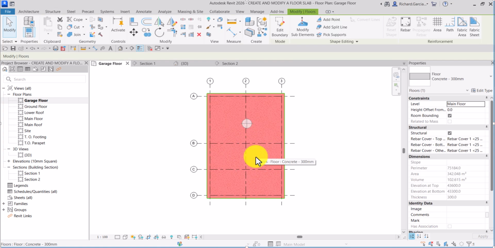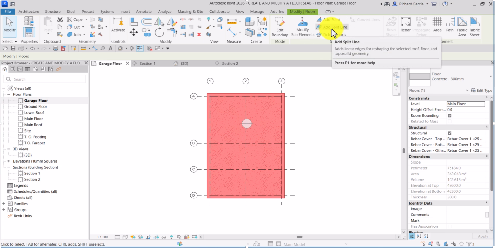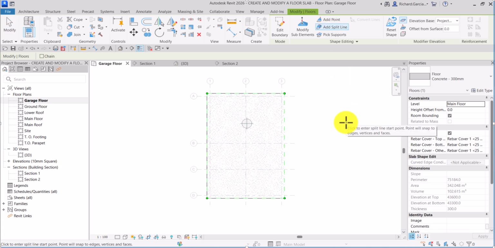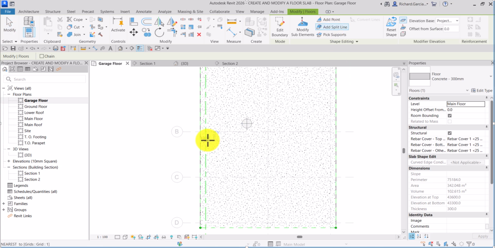All right, and then after that, what we can do here is we can use some of the shape editing tools that we have here. So you need to select first the floor, and then from the modify floors contextual tab, you will see here the shape editing tools. Like, say for example, I want to add a split line. So I'm going to select add split line. Okay, and then let's say I want to put one here. I'm gonna snap at the midpoint, so I click that, and then I'm going to pick across here. There you go.